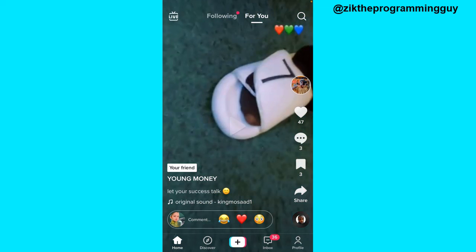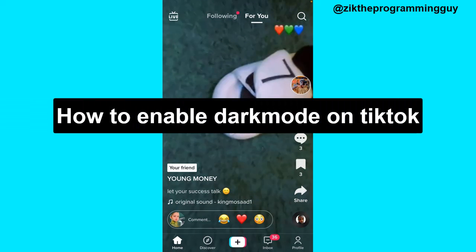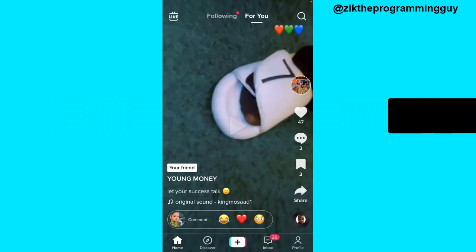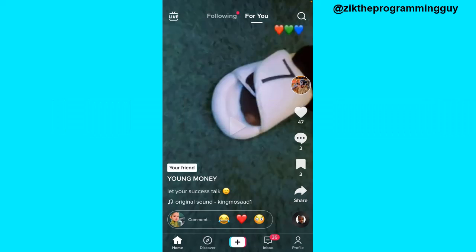In today's video guys, I want to show you how to enable dark mode on TikTok. So guys, this is actually a new update on the TikTok app. We have been waiting for this update to arrive on TikTok, and here it is. It's very cool to use. Now guys, let's get started.